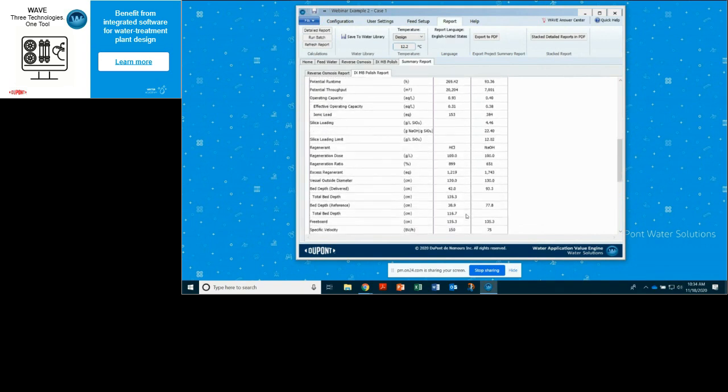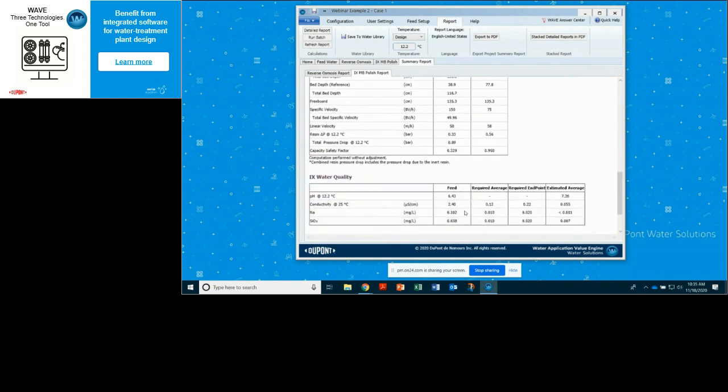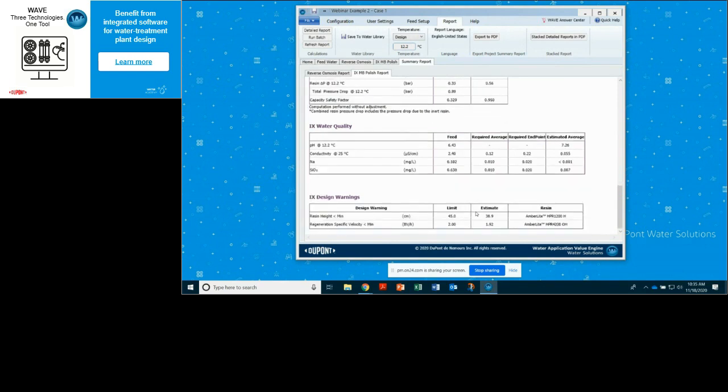So we just confirm as we scroll down. Check our spatial velocity. We asked for 50, and after resin volumes got rounded, we got 49.96, close enough. We have a respectable pressure drop at the design temperature. And water quality meets the expected targets. Very nice conductivity. And we look for the warnings.